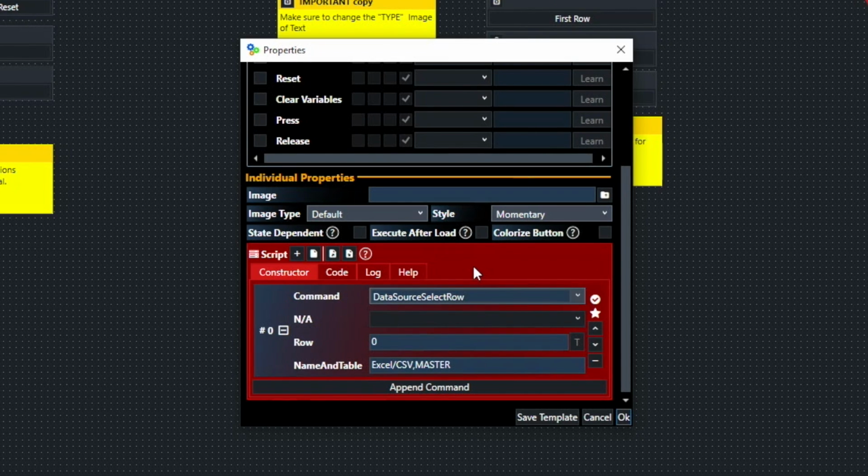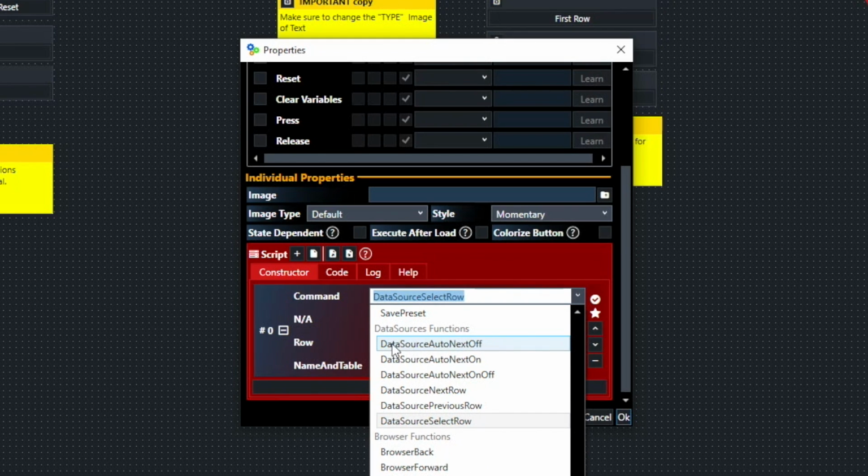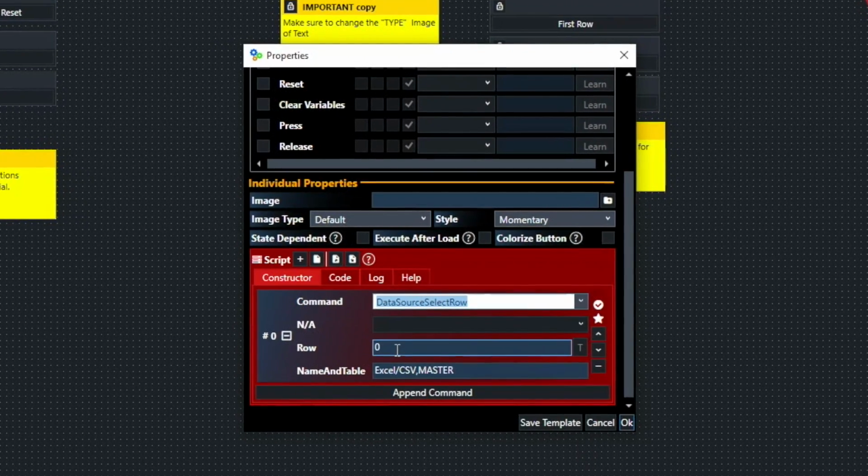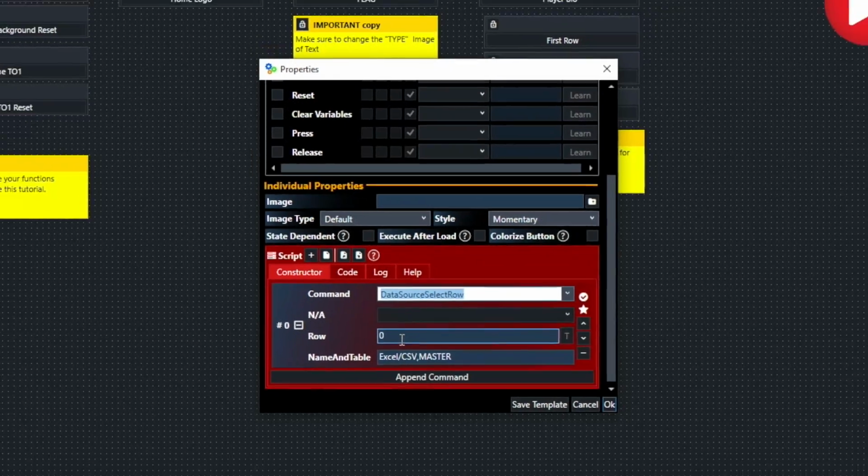So what we've done is the command that we've used, and there are several data source commands, all these data source functions here: data source auto next off, auto next on, next row, previous row, and select row. These are the three commands that we're going to use. This first one we're going to use is data source select row. And we put in row 0. 0 is in vMix considered row number 1. So when I click this button, it's going to take us to the very first row in our spreadsheet.